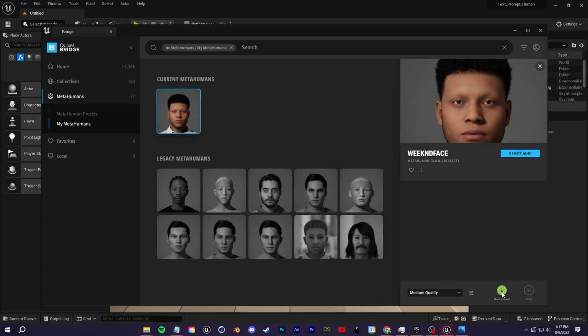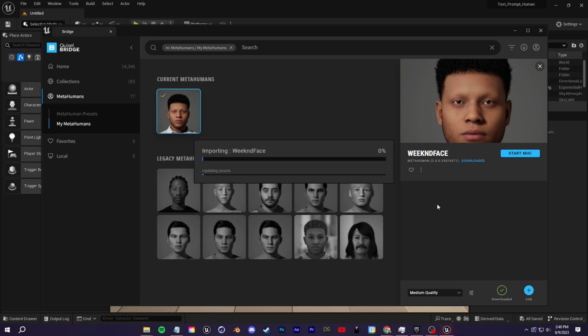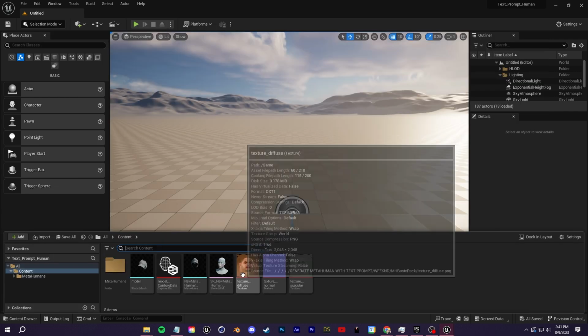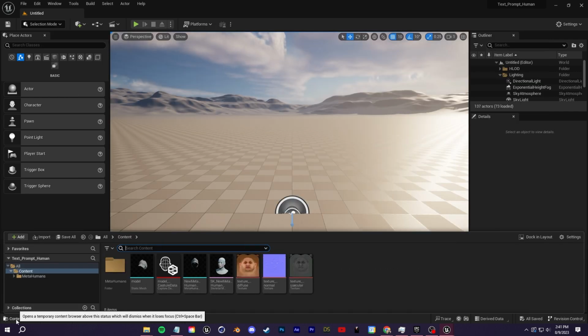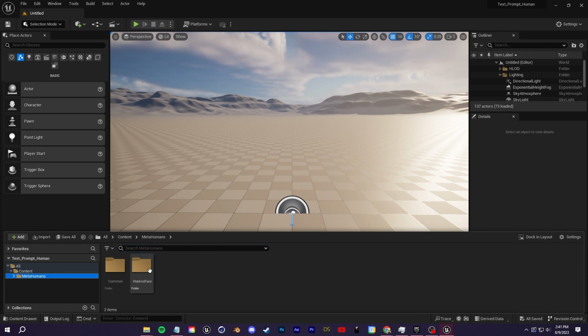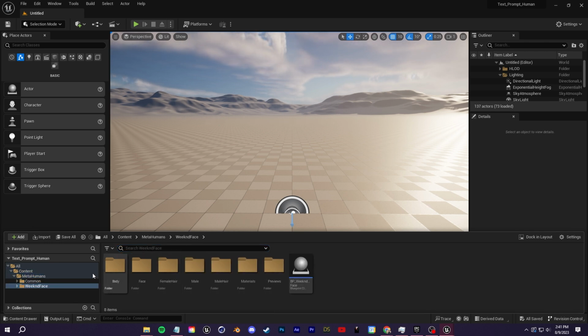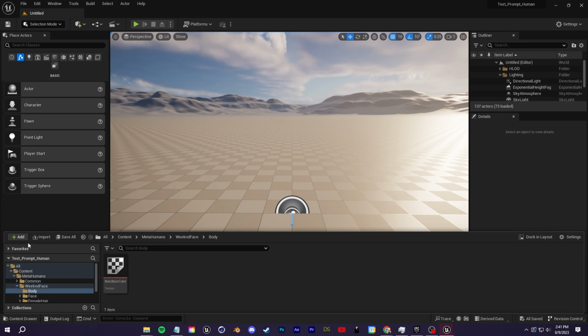We just want to first download this. And then once it's downloaded, we can click add. All right. So once your MetaHuman is downloaded, we just need to click add, and it's going to add this to the project. So once you have imported your character, you'll see in your content drawer, you're going to have this new MetaHumans folder that's created for you. And if we go into this folder, you can see all of the assets for our new custom MetaHuman.